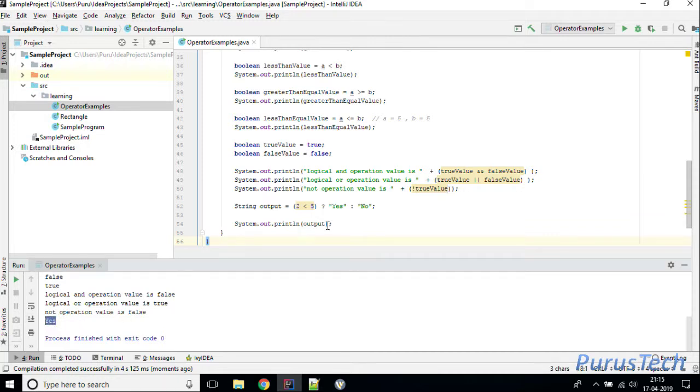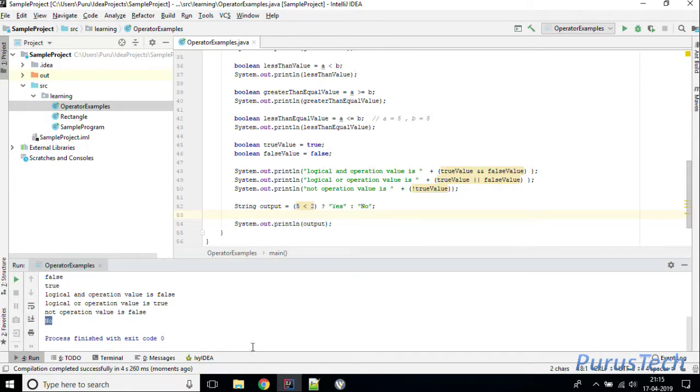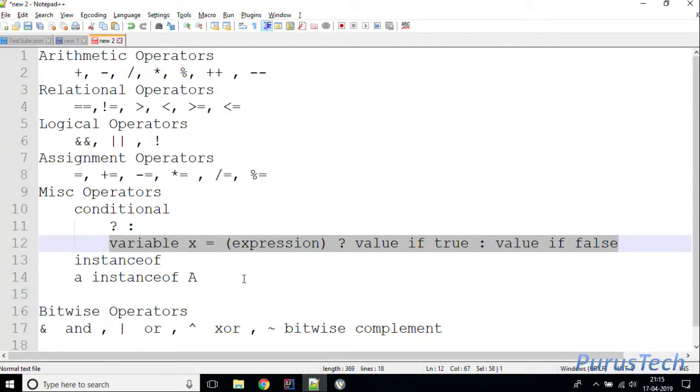See, yes is coming. Let's reverse this condition. 5 is less than 2. So this expression is coming as false, right? That is why whatever is to the right of the colon, this value will be assigned to this variable. Let's run this program one more time. See here, no. Okay, now that covers almost all.